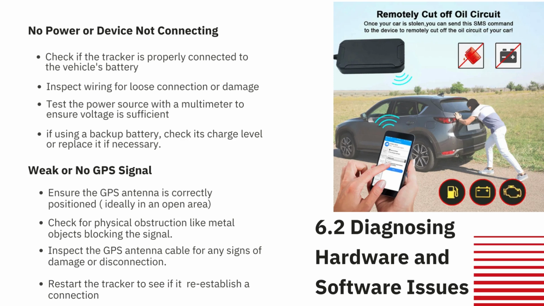No power. That means the battery is dead, or probably there's no connectivity between the battery, that's the car battery, and the device, due to probably a cable problem, or the cable is out or something. So you have to quickly check.